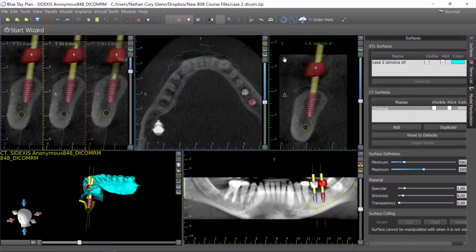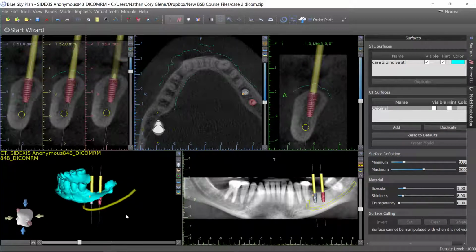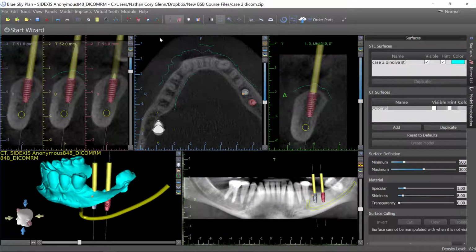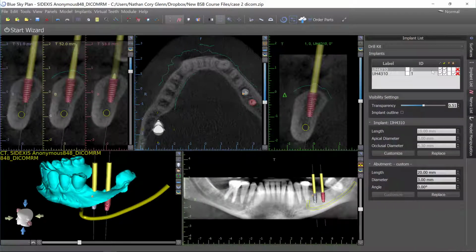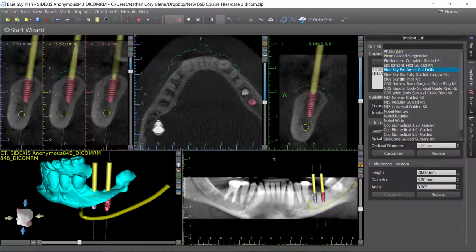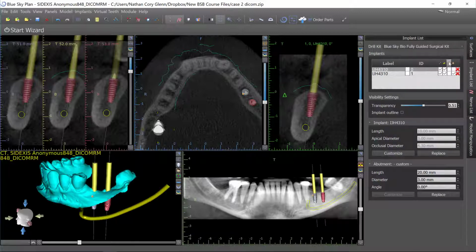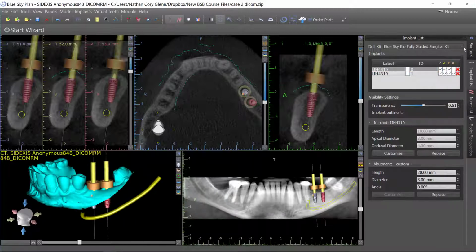So first thing you'll want to do is turn off the teeth. The tooth button up here, just push that and the visibility of the teeth will go away. We'll also need to turn on guide tubes. So panels, implant list. And this would be a great case for the fully guided kit. So I'm going to choose the Blue Sky Bio fully guided surgical kit and turn the tubes on, which is this checkbox right here. Now this would not be a great case for the direct cut drills.